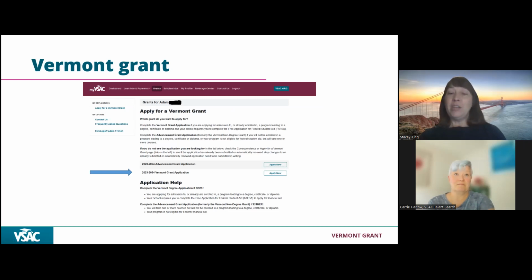If you have already done this application before in previous years, or an advancement grant application, then you will get a screen showing your most recent year of application. And if that happens, then over on the left, you just want to choose Apply for a Vermont Grant, which Carrie has brought her cursor to. And that is going to bring you back to the current year pages.